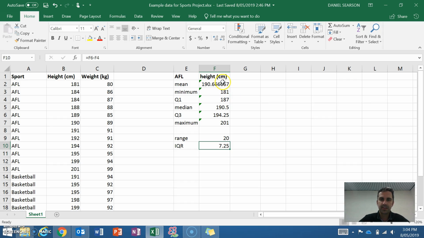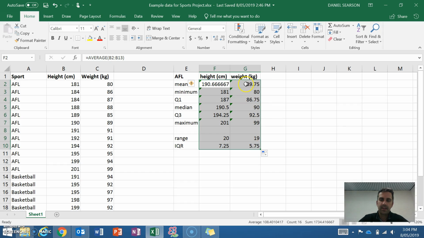And just one last little trick, because my height is to the left of my weight values, if I wanted to repeat all of that very easily for my weights, what I could do is actually just select all of those calculations, and if I drag that to the right, it will repeat the same calculations but use numbers that were to the right of my original values. So it will actually do the same calculations but for the weights.